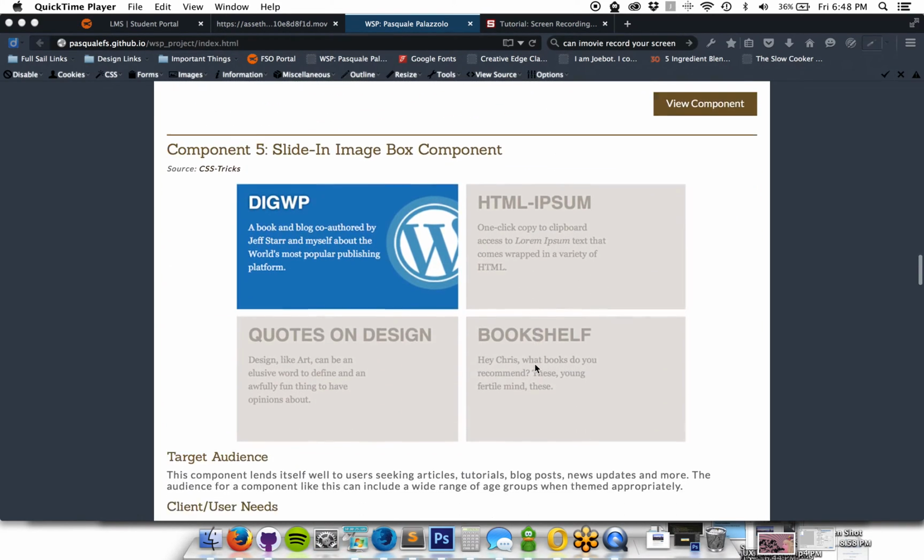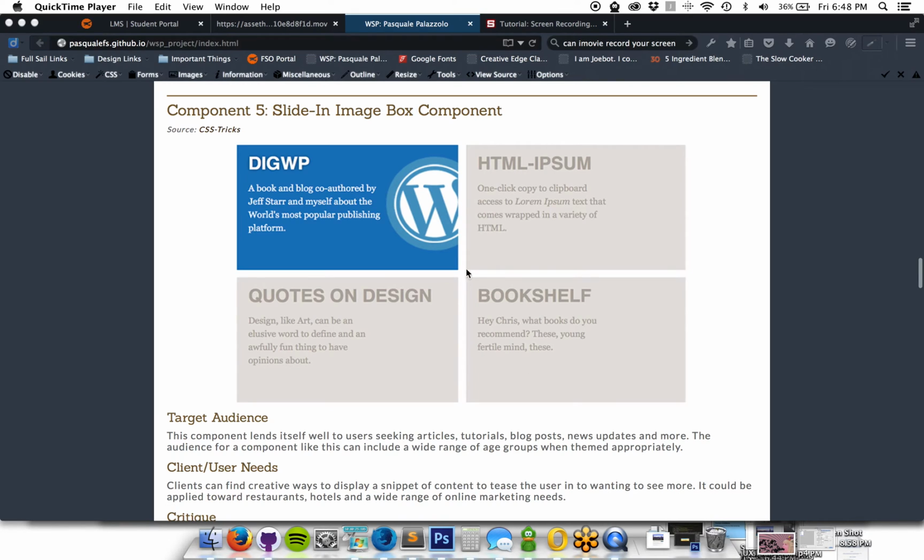I've got this I just thought was really cool. It's a slide-in image box component. When you're not seeing it here, but if you click on this link here, when you're actually viewing my site, you'll be able to test out the demo. When you hover on each of these, their starting state is just gray and faded like this, but when you hover, this image here flies in from the right side, and the color takes on, the font and the background take on a different color.